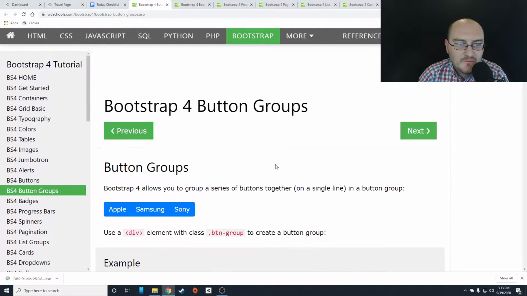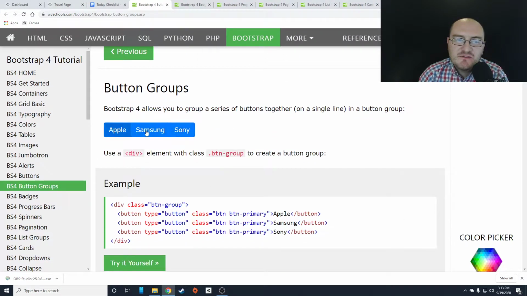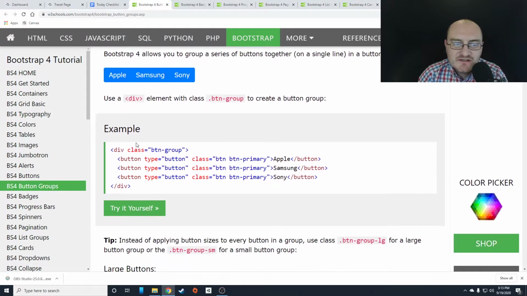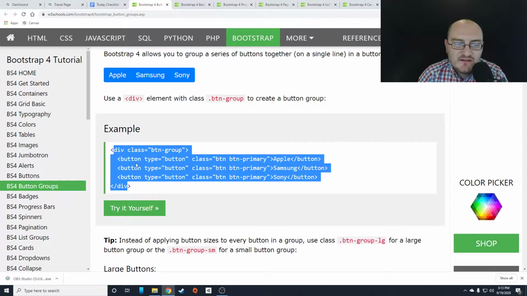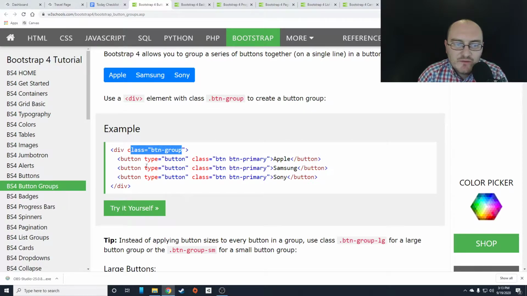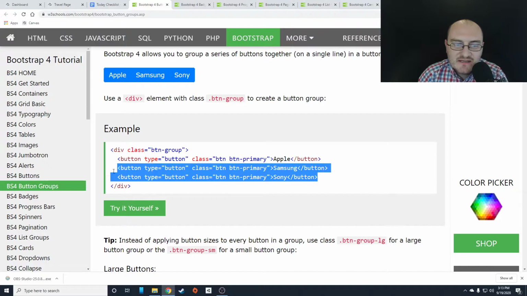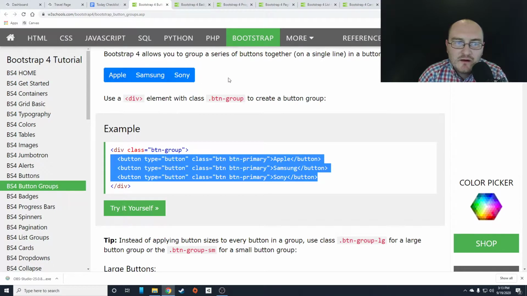Alrighty. Button groups. This is really fantastic. I love the way Bootstrap does button groups. They look really nice, especially on mobile phones. So button groups are actually really easy to create. You just create a div, and then you assign the button group class to that div, and then all the buttons inside of that div are attached to that button group. It's very simple, just look at the result.